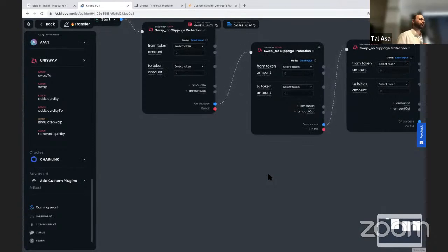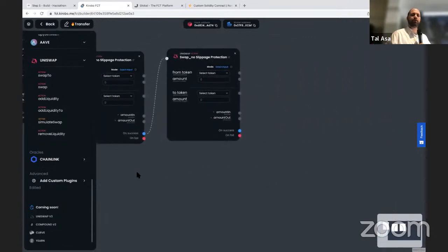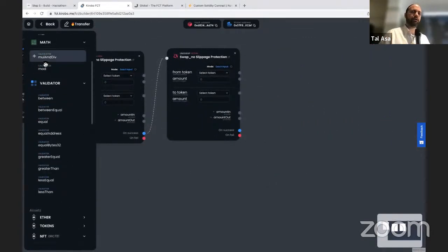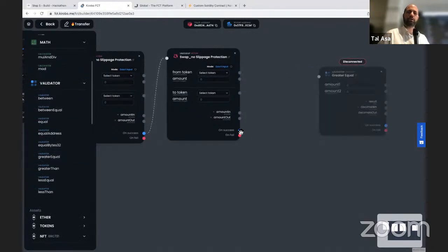How can I manage the slippage and all the problems that I have on the way? I have a lot of dangers. One, front running. Second, sandwich attacks. Slippage that can be happening. So in FCT, I don't care. I'm just going to the end, taking a validator, greater or equal, connecting it and connecting the final result, and saying the final result should be greater than this number.